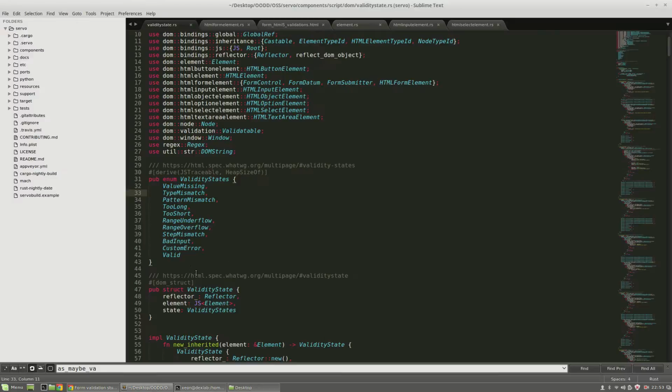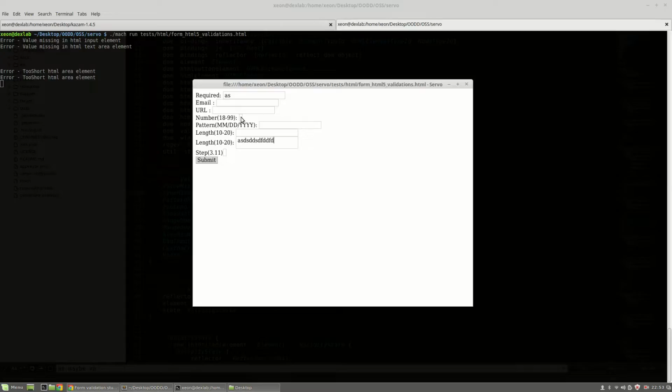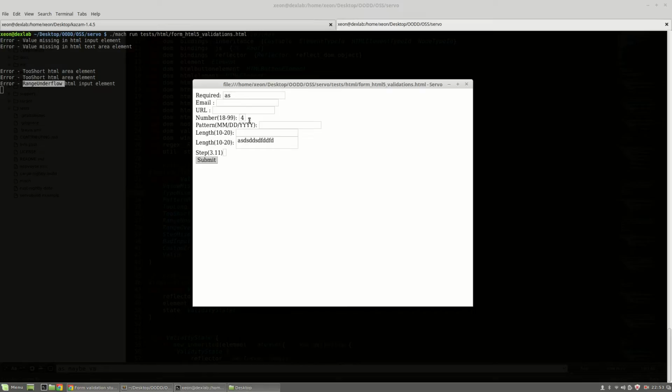Let's say range underflow, which means that for the number, with a range of 18 to 99, I'm giving it an input of, say, 4. Once I try to submit this form, it shows that the range underflow error has happened for the input element. So that's one other state.